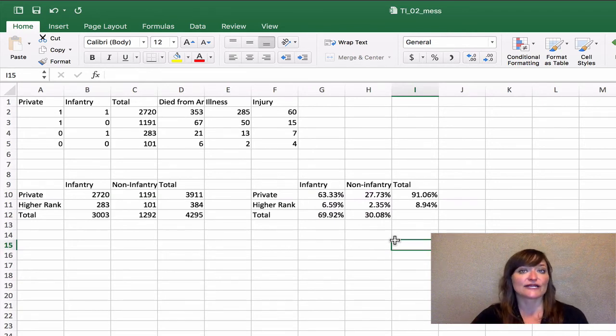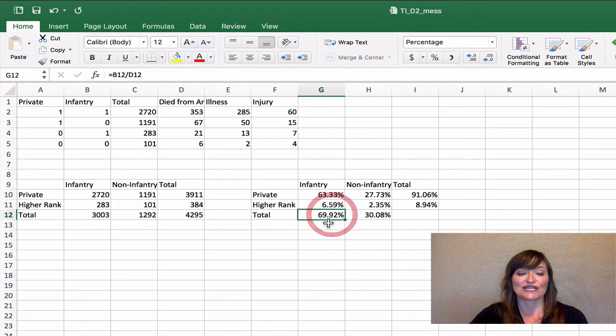This is giving us very interesting information. This is telling us of the total, 91% were privates. Only about 9% were higher rank. Also, we can look at this and very easily see that of the total, nearly 70% were assigned to the infantry, while 30% were assigned to the non-infantry.